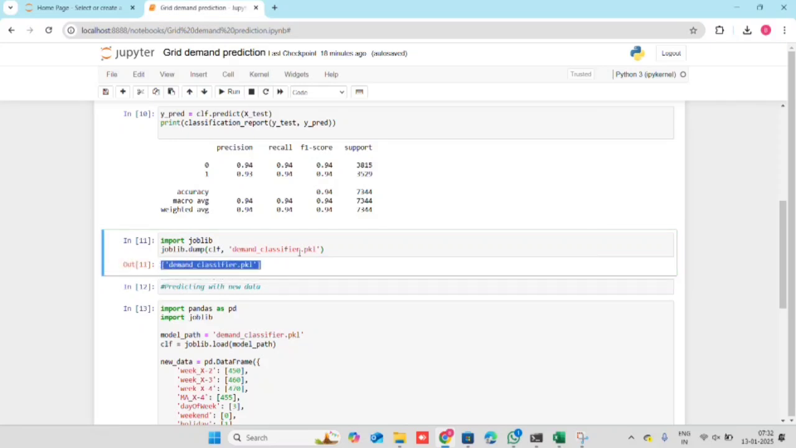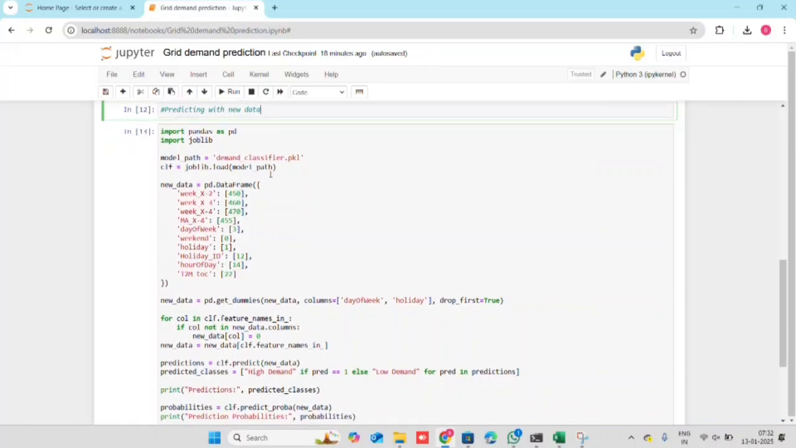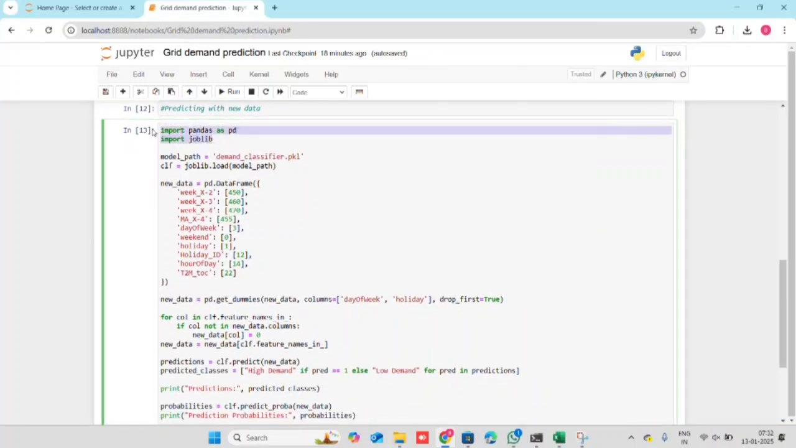And then I'm going to make predictions with new unseen data. For that, I have just imported the necessary pandas library and joblib library. The next step is I loaded the saved model to make predictions on new data.